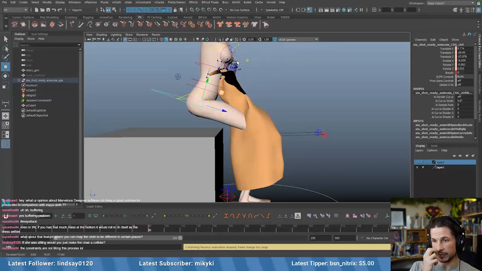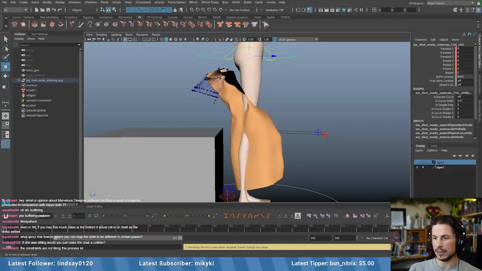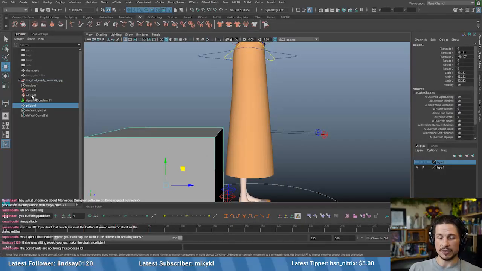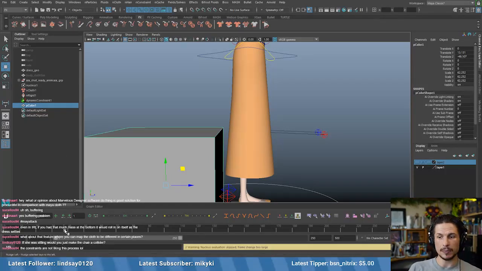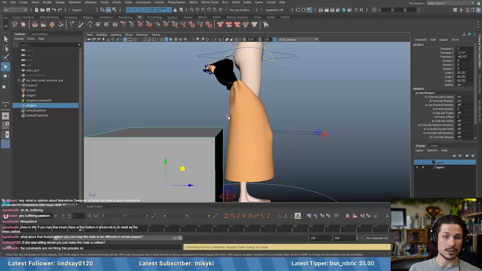There we go. So we've got this sitting motion here. Perfect. So to finish this, let's see. The constraints are not liking this process. Yeah, if you're scrubbing through your animation, you'll see that the dress is not going to work. This is because we're scrubbing. As we're scrubbing, the dress won't simulate. It can't simulate. So it'll just kind of pop around and do some weird stuff.